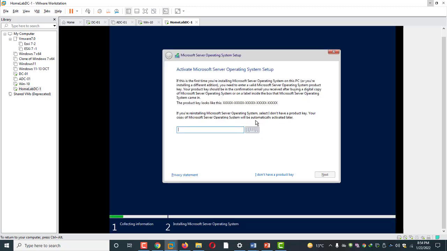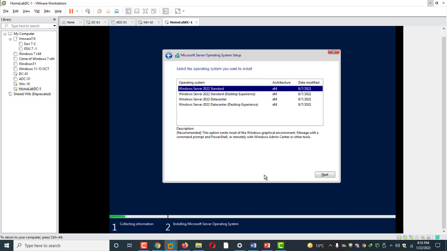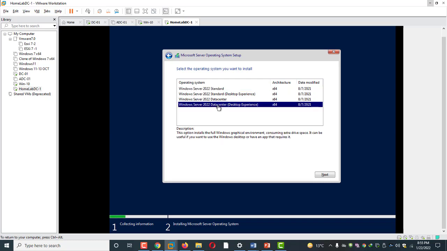Here I don't have a product key, so I click on the link, I don't have a product key. I am using this version for 180 days. Here I am presented with many options. I will select the desktop version, Desktop Experience, and click on next.